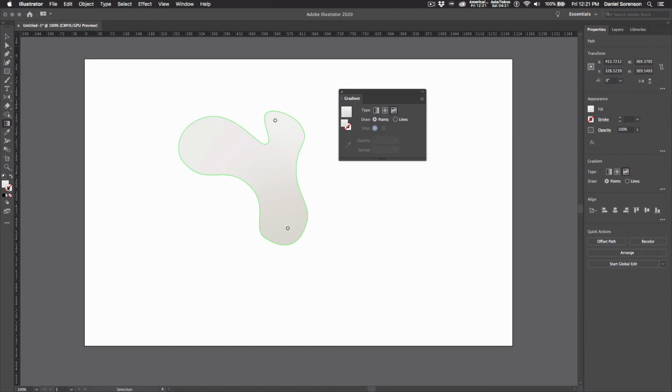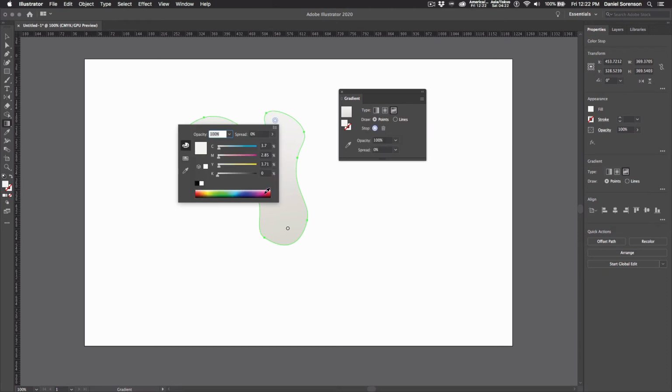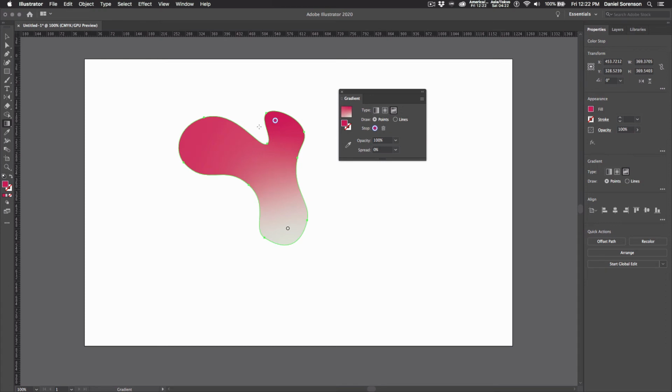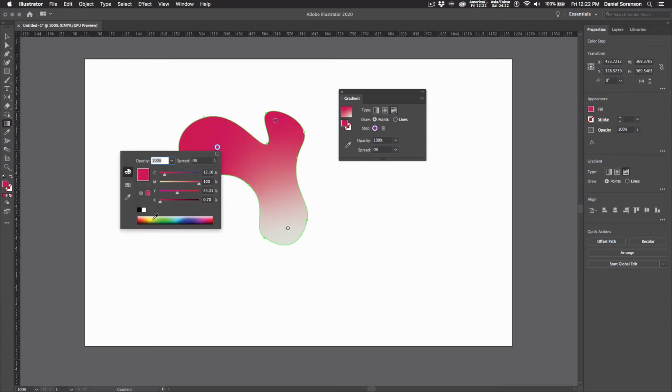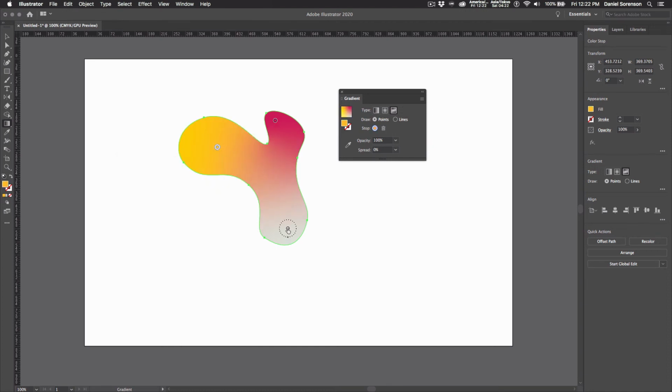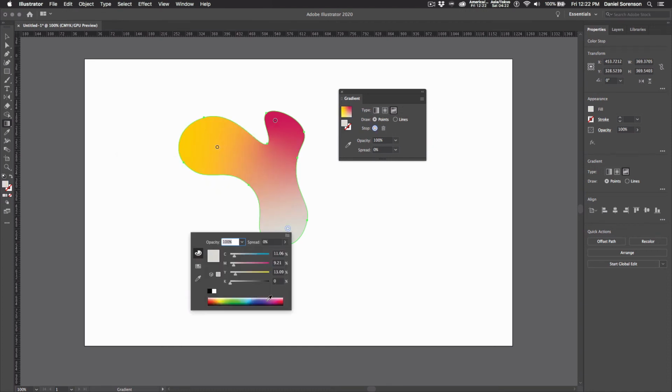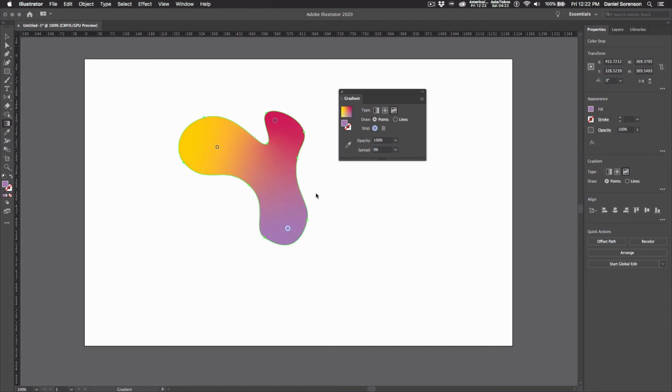Now it's using the current fill color from my toolbox, but I can click on these and give it any color I want, and I can add them wherever I want. So let's say I go into kind of an orange over here, maybe down here I'll go into some purple. So I can move these around. I can add more of them.